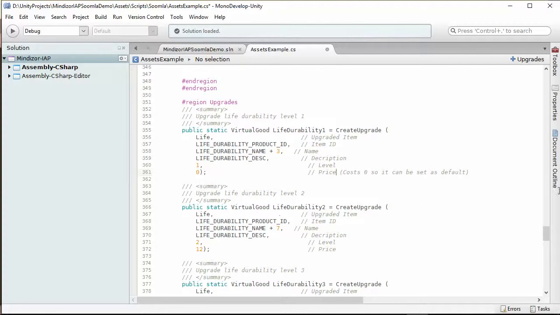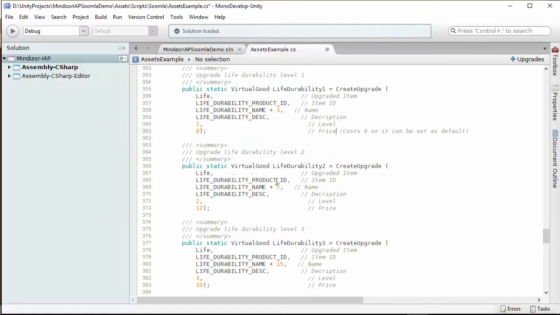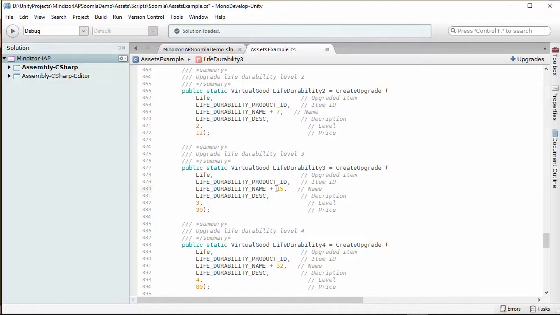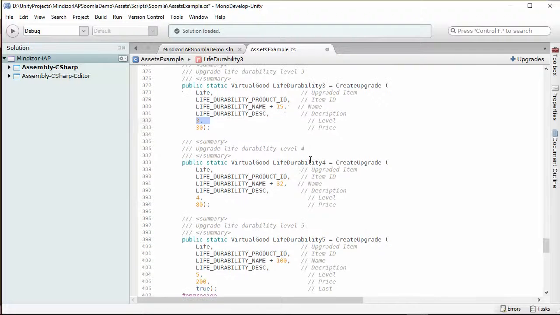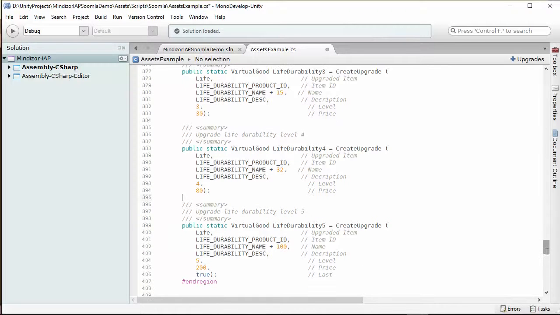And you can notice the upgrade here, we just give it plus 7 here, and here we give it 2, we give it level 2, we give it price 12, and here we could just continue plus 15, 3, 30, and for the fourth item we just give it 4 and 80. And for the last item, there's a tiny difference here. We just give it true at the last argument of the item here.